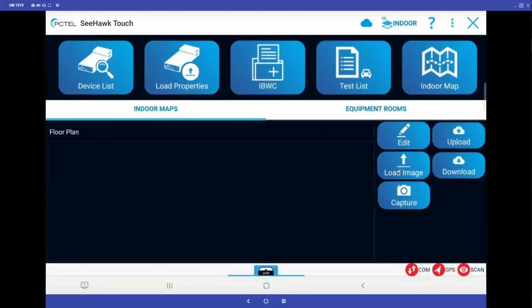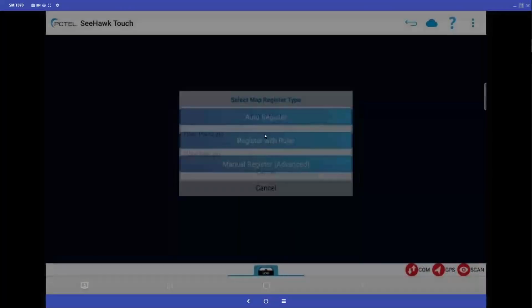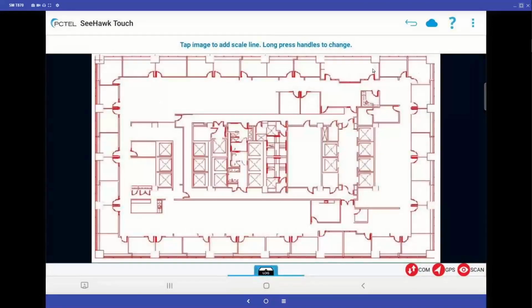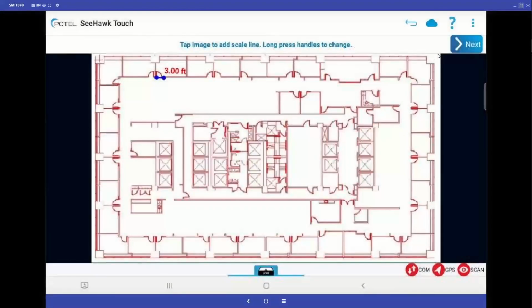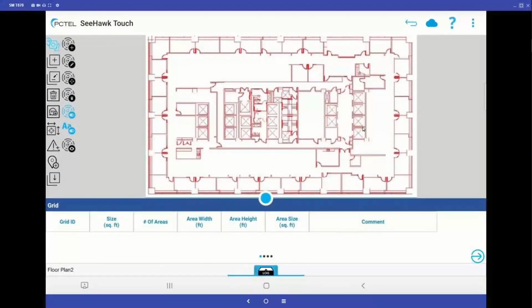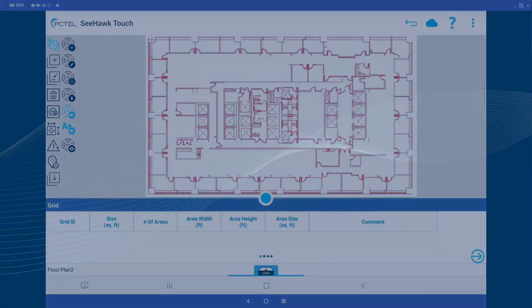Now, my next image is the one that I did the crop with. And you can see it's just the floor plan. So it gives you a little more detail. I can do the same process if I'm going to register this. Set the scale. And that's what that would look like in your data collection session.